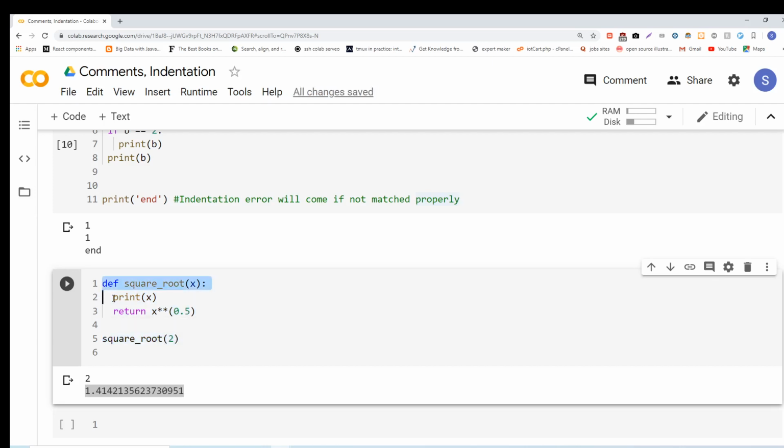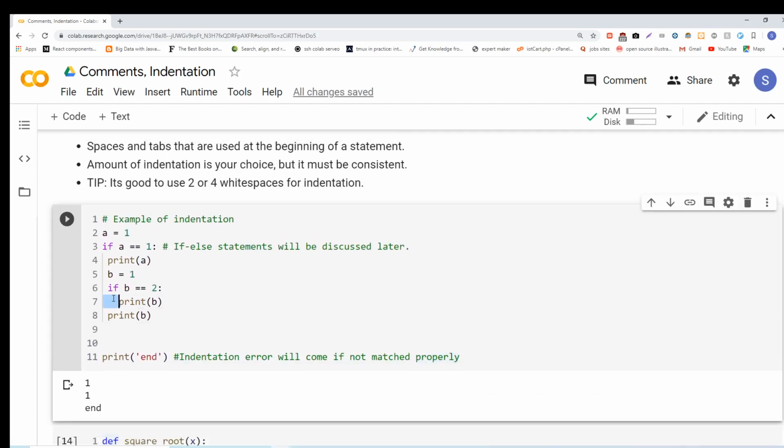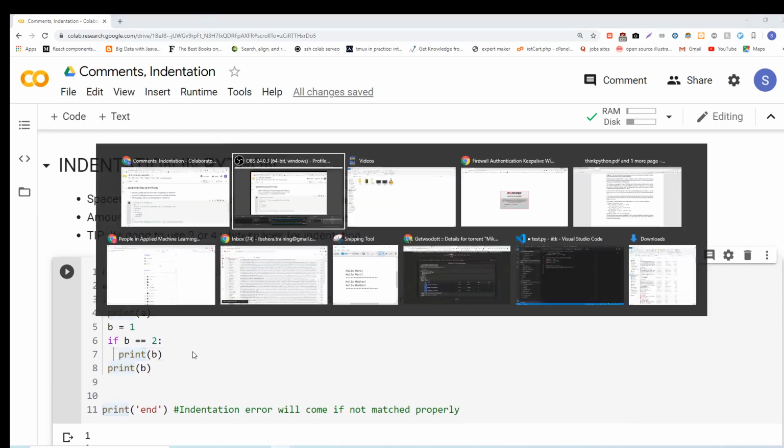Okay, so that is how indentation basically works, and I would like you to play around with it on your own, using different spaces and seeing what kinds of errors come up and trying to fix them. This will give you a feel for the different errors that arise in different situations. Okay, that is all for this video. Thank you.